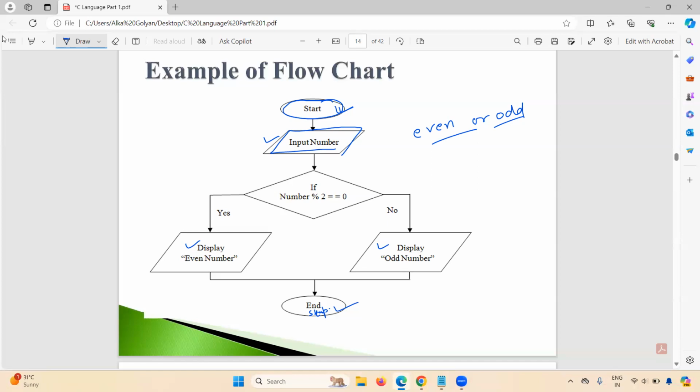The even-odd program says that if you enter a particular number, like 10, then 10 mod 2, if the remainder is equal to 0, then your output will be even number. And if your remainder is 1, then your output will be odd number. So this is the basic program. First you need to enter the number. Suppose I have entered 10 as the number.